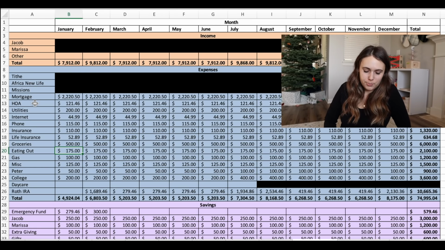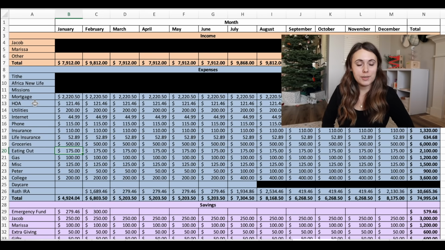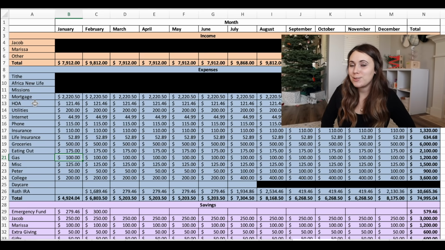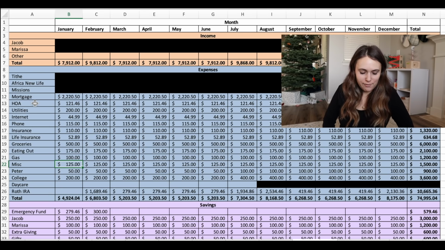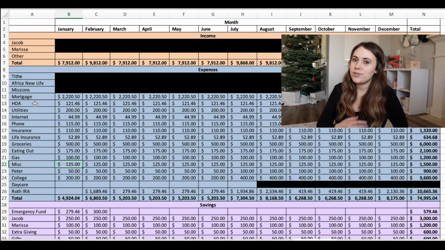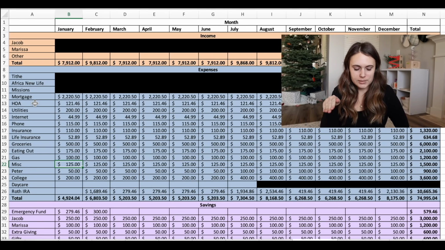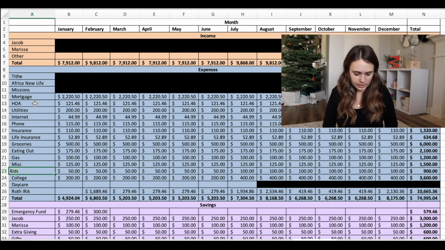Then we have eating out. We put $175 each month to eating out, and then gas at $100. We used to budget $40 a month for gas. I'm now budgeting $100 because also an inflated cost, as we've noticed. Then we have miscellaneous at $125. There's always something random that comes up during the month, so having a place to put something random is important. So miscellaneous, it's also kind of like a buffer, honestly, so $125. Then we have money for Peter, which I need to change to kids investing.